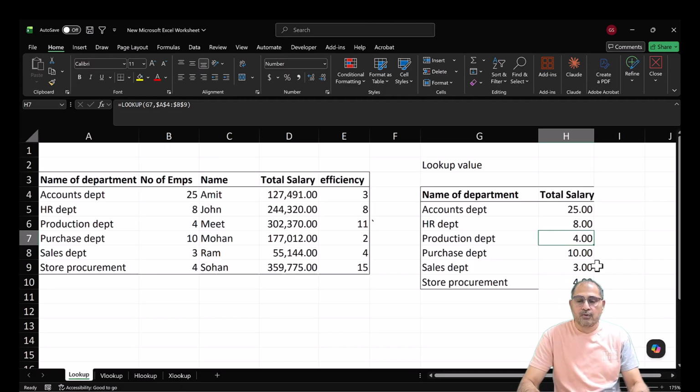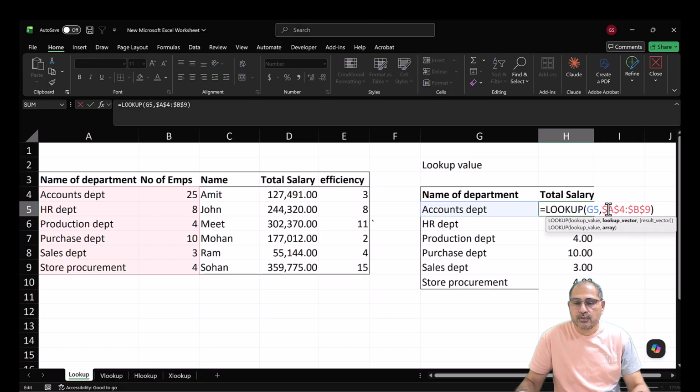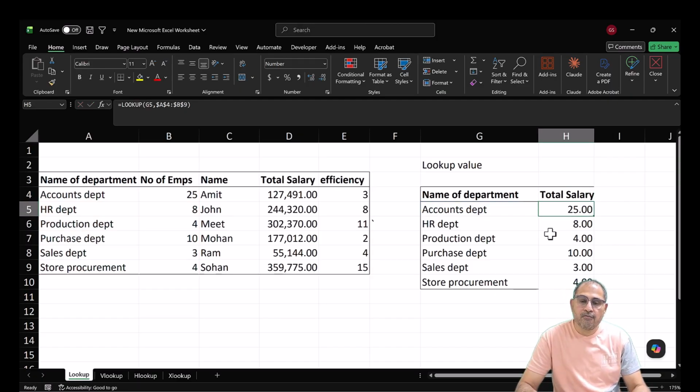So now I want to go to the next part of the formula. As I told you, there are two types of formulas, the array type and the vector type. And now I want to show you how to use the vector formula. The vector formula will work when you need to get the value in a reversal way.